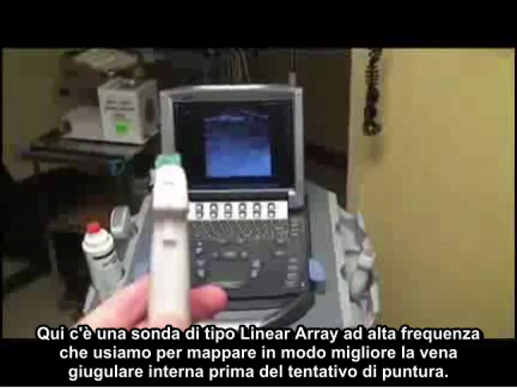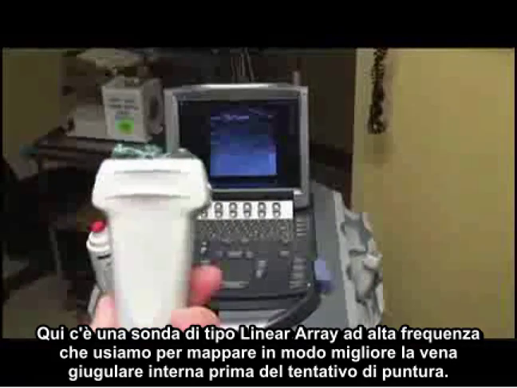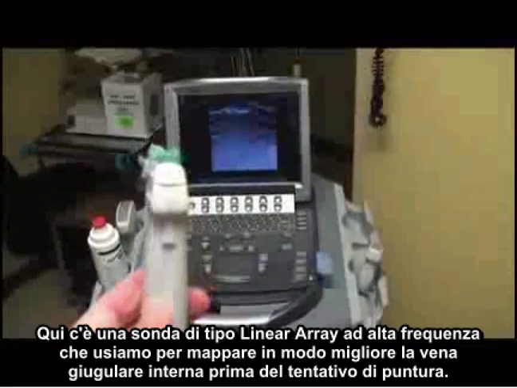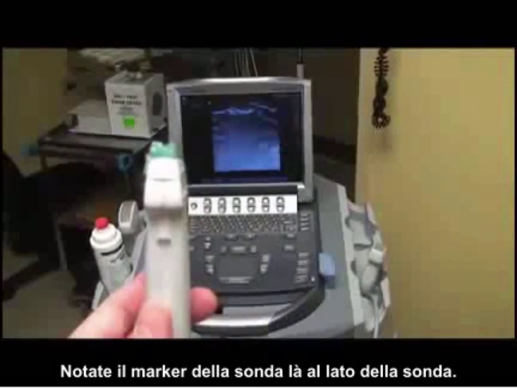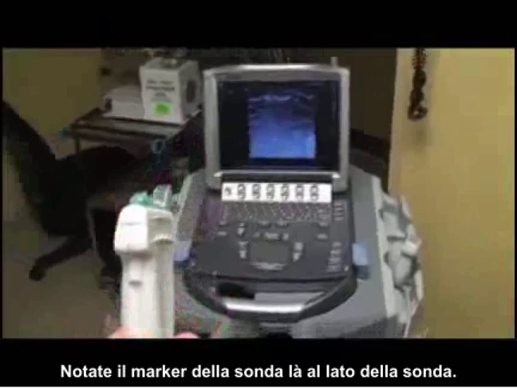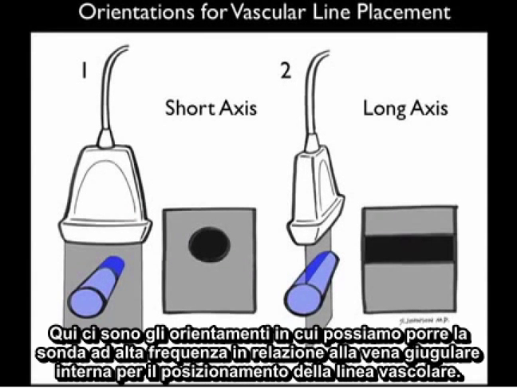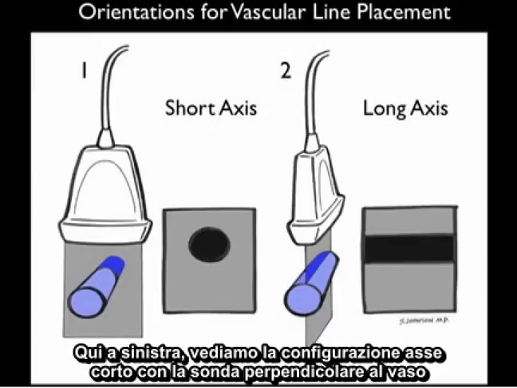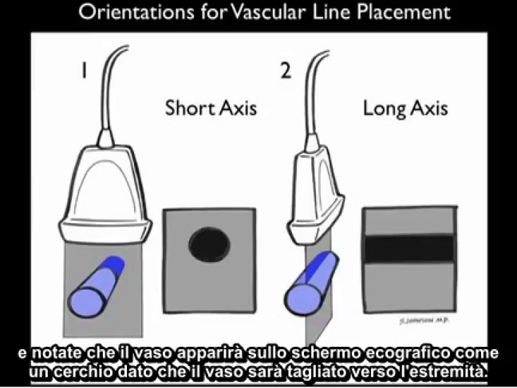Here's the high-frequency linear type array probe that we'll be using to best map out the internal jugular vein before puncture attempts. Notice the probe marker there to the side of the probe. Here are the orientations that we can place the high-frequency probe in relation to the internal jugular vein for vascular line placement. Here to the left, we see the short axis configuration with the probe perpendicular to the vessel, and notice that the vessel will appear on the ultrasound screen as a circle, as the vessel will be cut end-on.